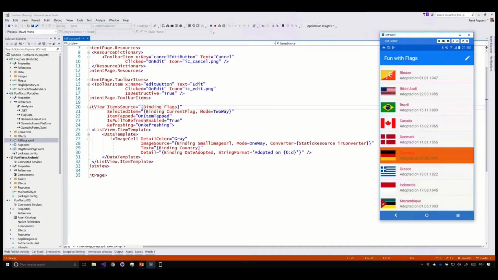Code-wise, if we look at our XAML, we are generating an image cell in here, which we wrap with the data template element, and we assign that to our item template attribute. We can configure certain aspects of this image cell, like the detail color, and then we simply data bind to properties of our current item. Like here, the small image URL, the country, date adopted, all of these are properties of our flag type. And of course, these bindings support the same converters that we can also use outside of these cells.